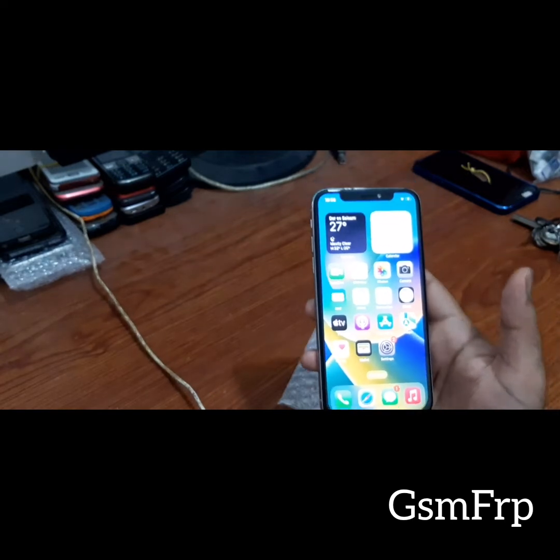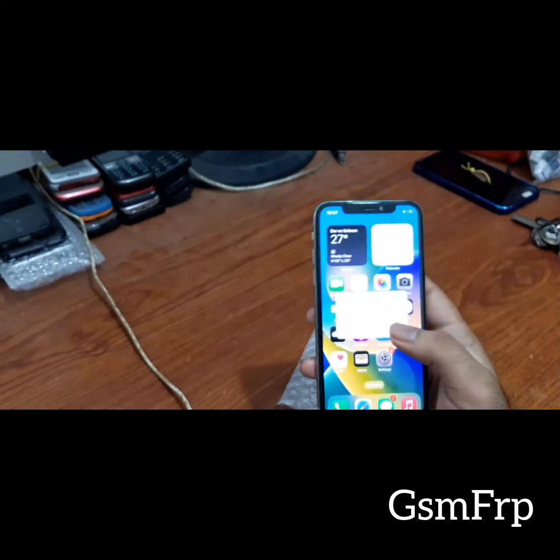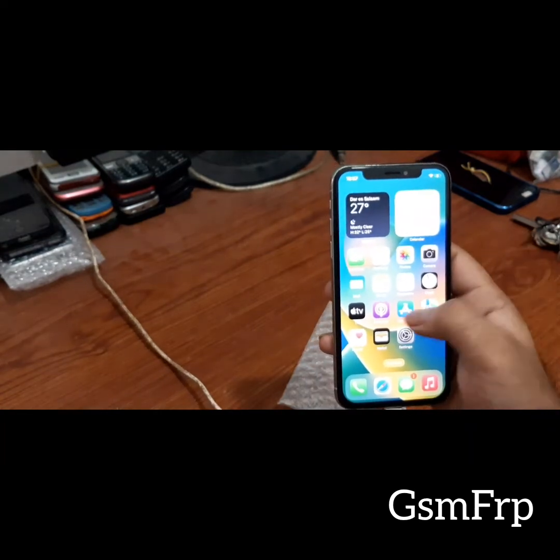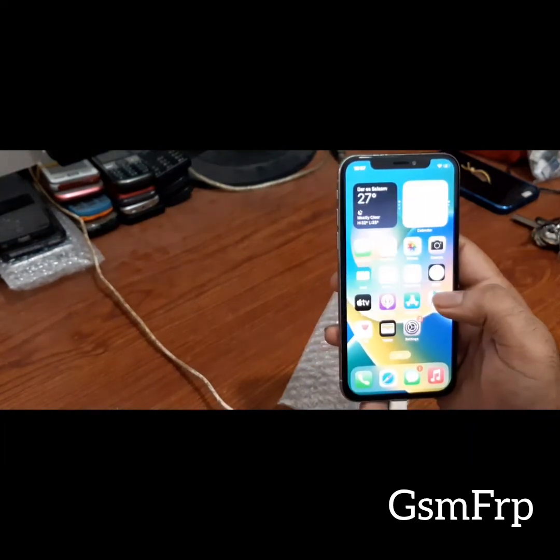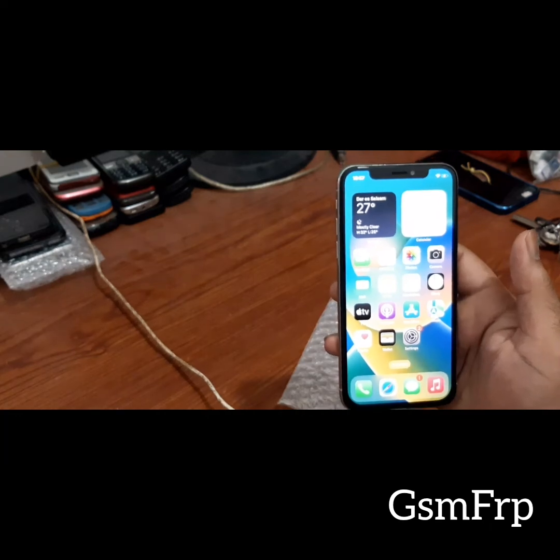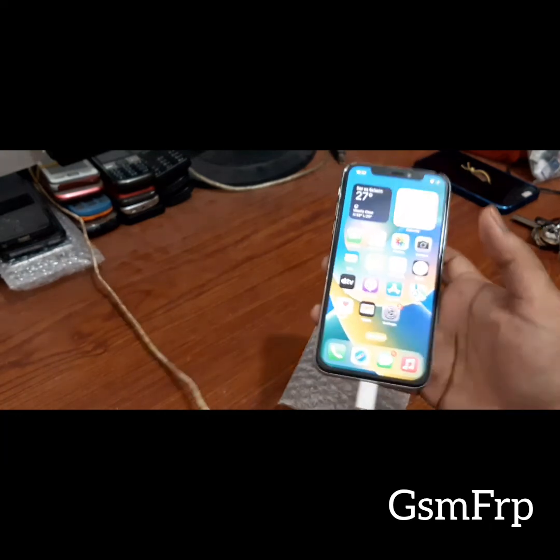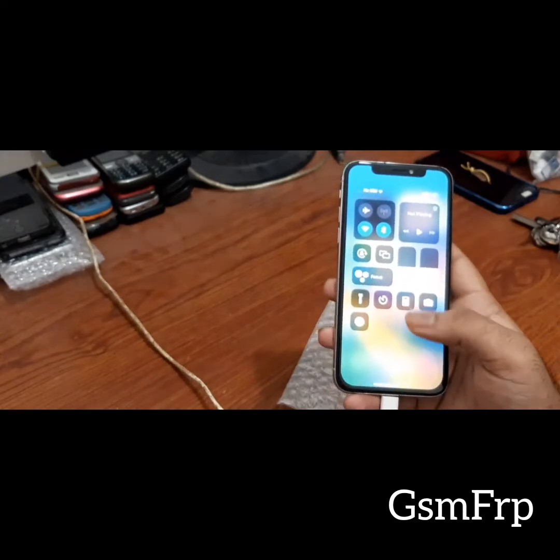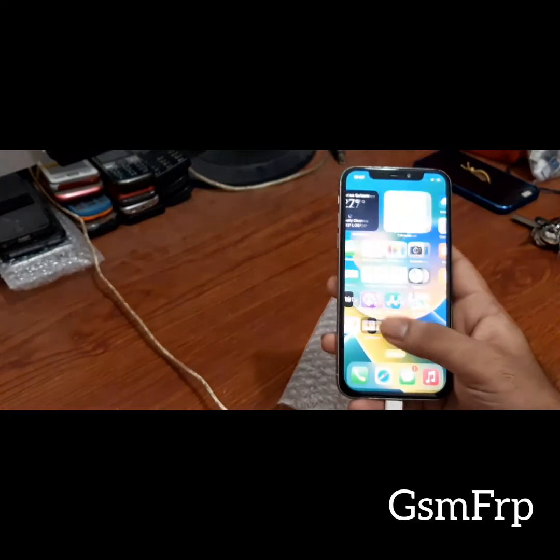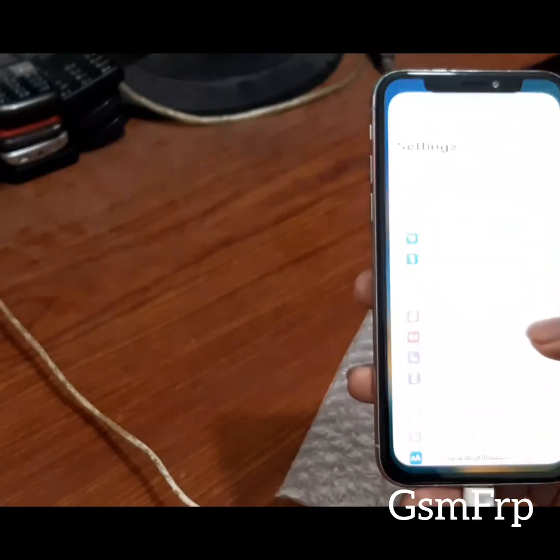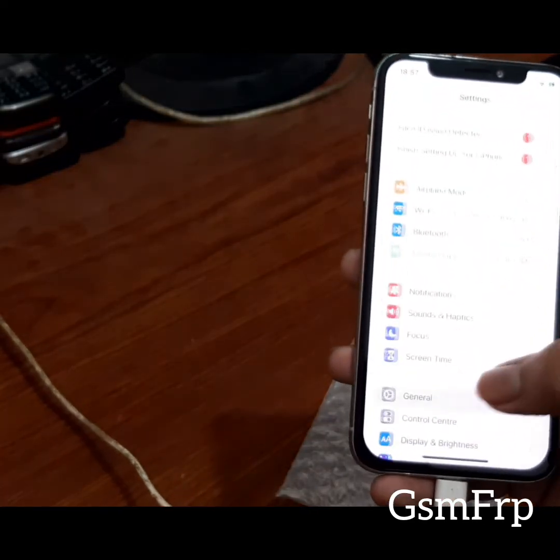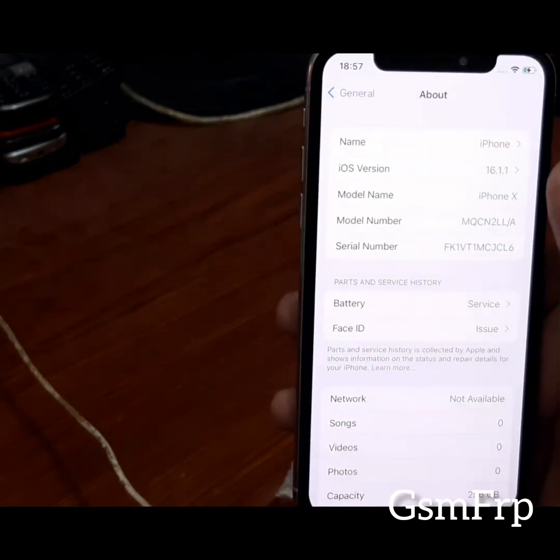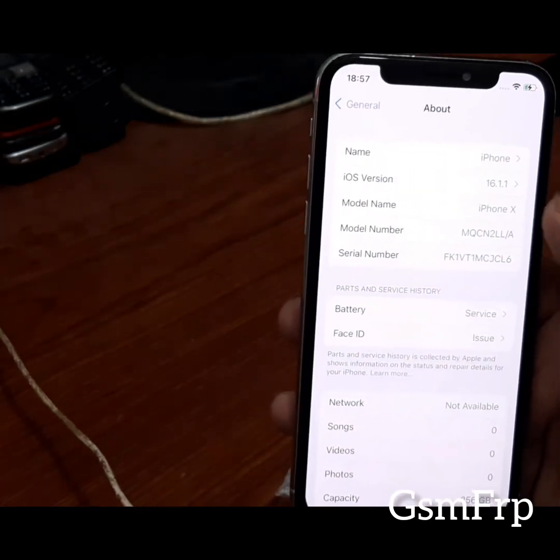iPhone has been fully bypassed. iOS 16.11, full bypass with Mina supported. Full bypass. You can see I'm using my phone like a new one. And here you can see the current version of the iOS device. You see it is clearly 16.11 on the iPhone X.